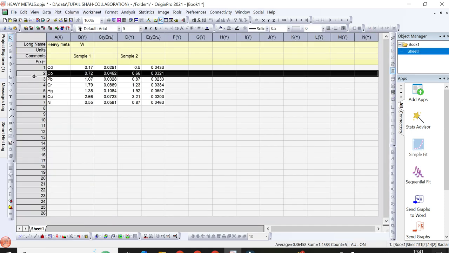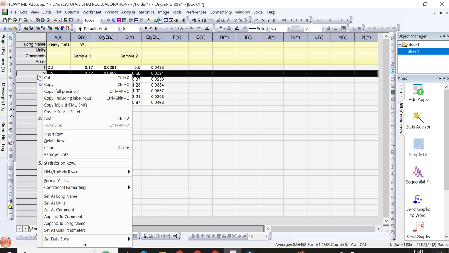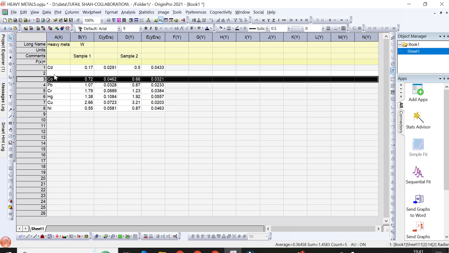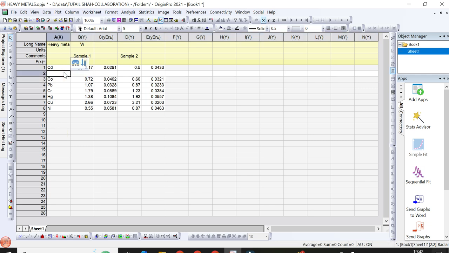So what I will do, I just click on the second row here. Here you can see a black arrow, and then I will right click, and this menu bar will open, and here you can select insert row. So this row will be inserted. You don't need to put any data in this row, keep this row empty.